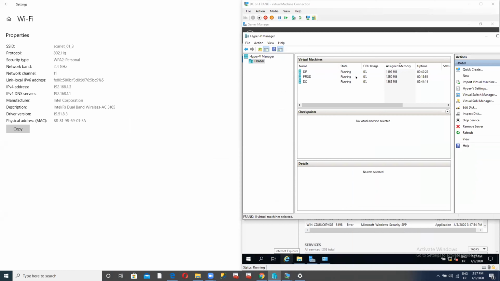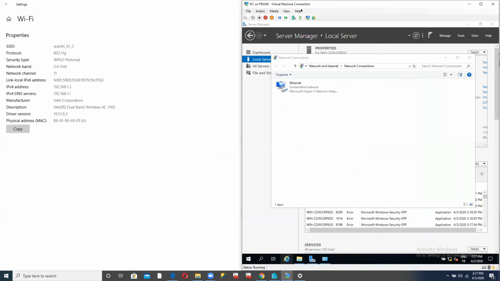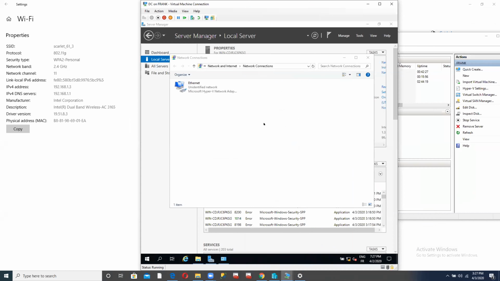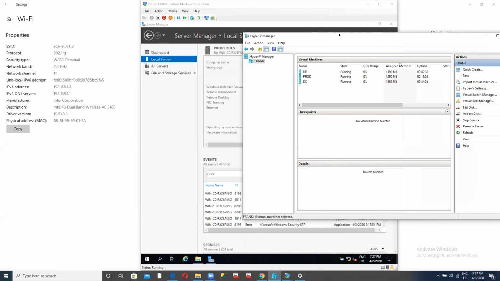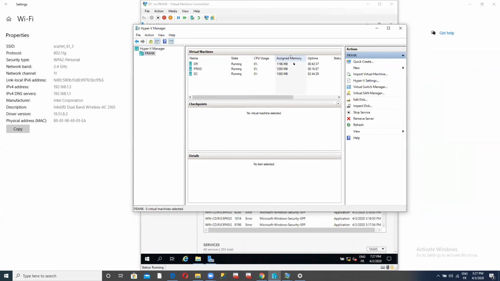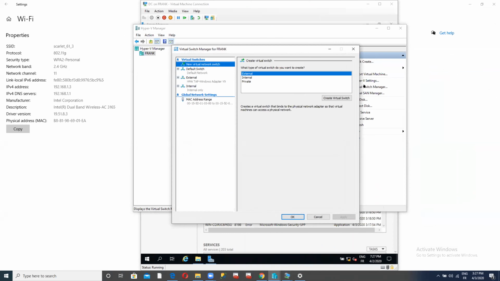On your Hyper-V manager, I want you to first click on your virtual switch manager to your right. Let me see if you have the switch created. Okay, so you have internal, you have external. Close out of this.